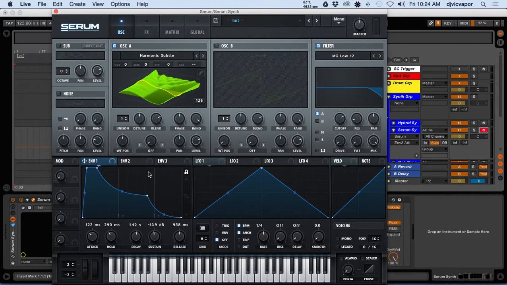So that's the envelope section in Serum. Let's move on to the next lesson and take a look at LFOs.